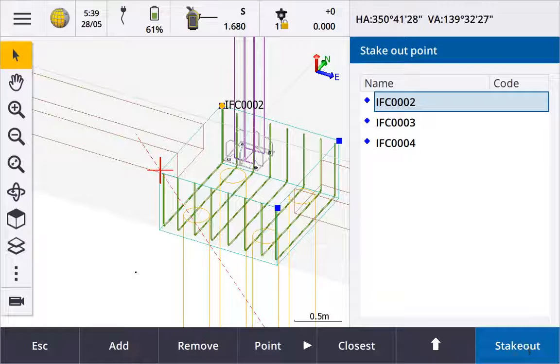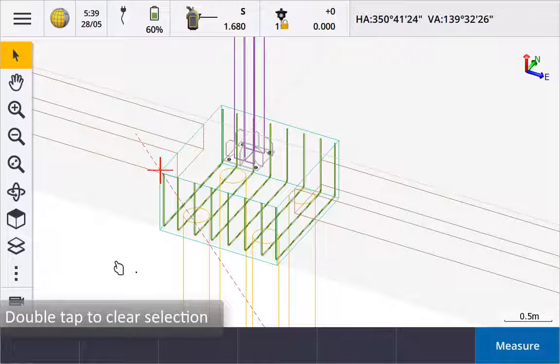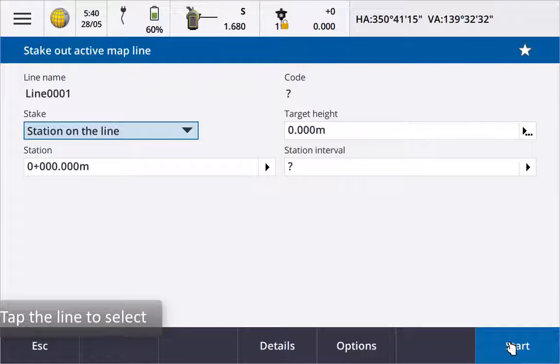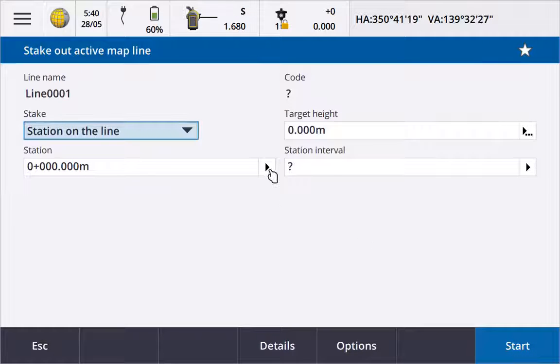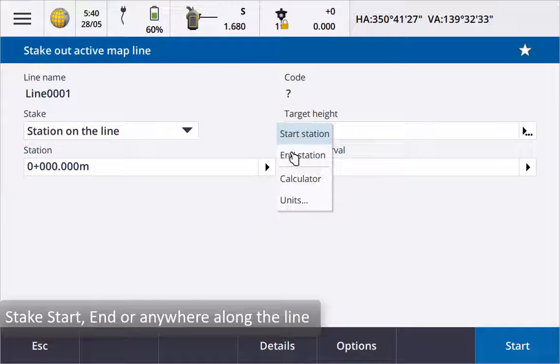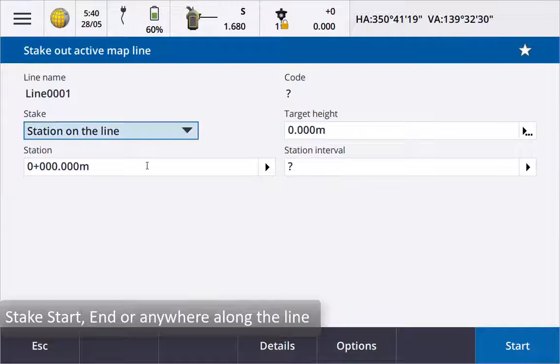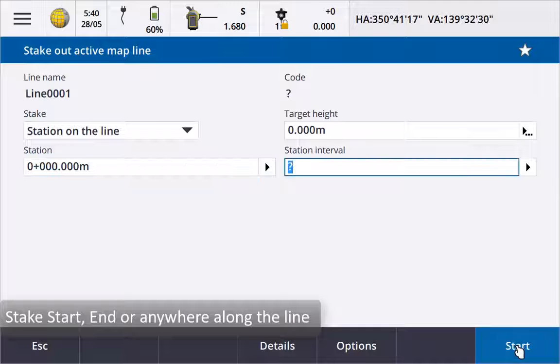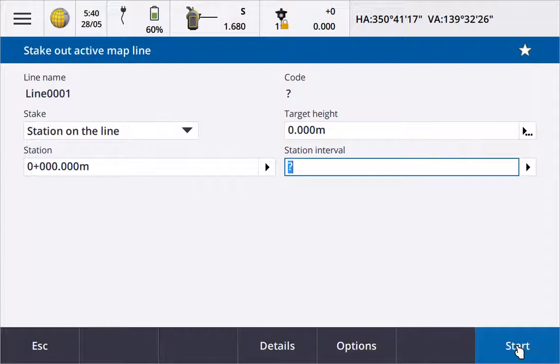Escape from Stakeout point, double tap on the map to deselect the points, and then tap the line to select it and then tap Stakeout. We can stake to a station on the line, picking the start or end station, or entering any station along the line, or not pay much attention to specific stationing and just look at our offset from the line during Stakeout navigation.